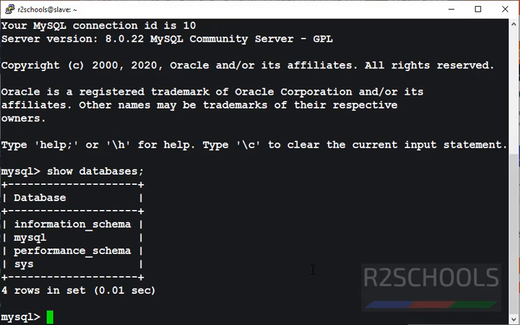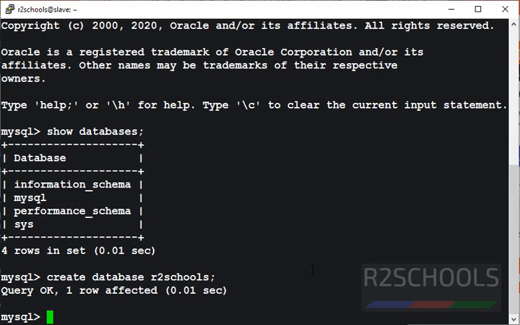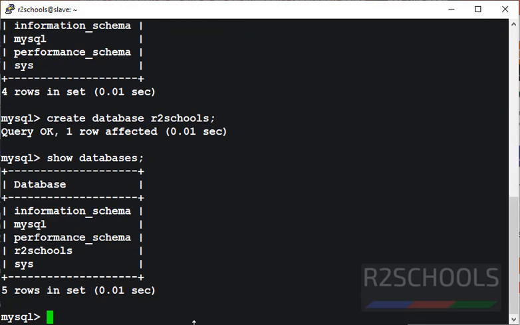Suppose if you want to create a database, use the command create database and database name. We have successfully created a database. Let's verify database is created or not by using command show databases. See, database has been created successfully.